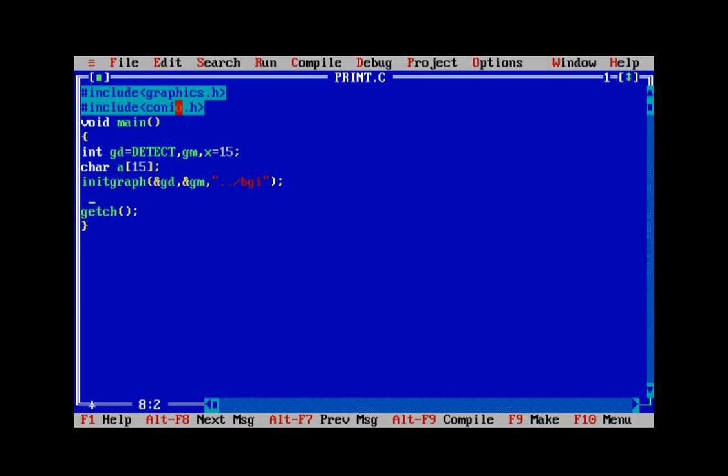Hello guys, as usual I created a new file and named it print.c. You may have noticed a slight difference in the code. That is, we have an extra variable as well as a character array of 15 characters. We'll talk about the significance of these declarations later on, but first let's concentrate on what we are going to learn in this video.